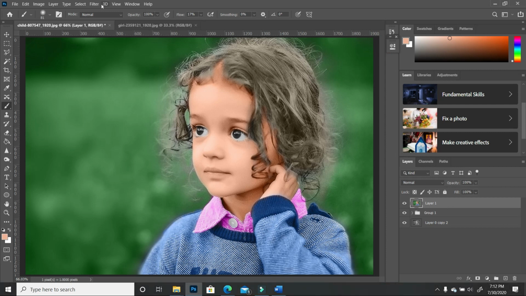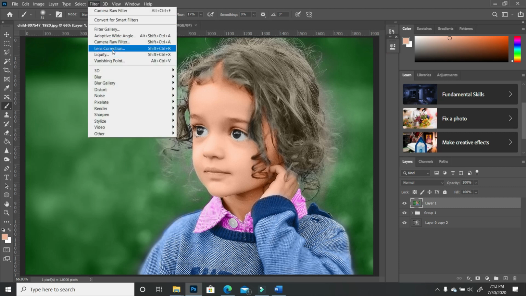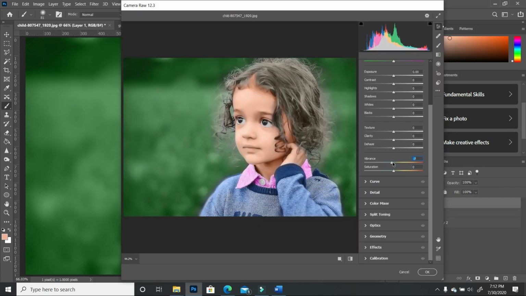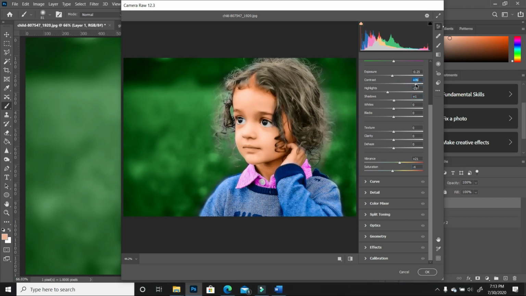Now you want to go to Filter, Camera Raw. And then in Camera Raw, you get to now enrich your final image. So I'm going to take down the exposure a little and I'm going to increase the saturation. I'm going to take the vibrance down just a little, or you can make it a little bit more. I like that. I want to increase the contrast just like that. I love it. I'm going to click OK.